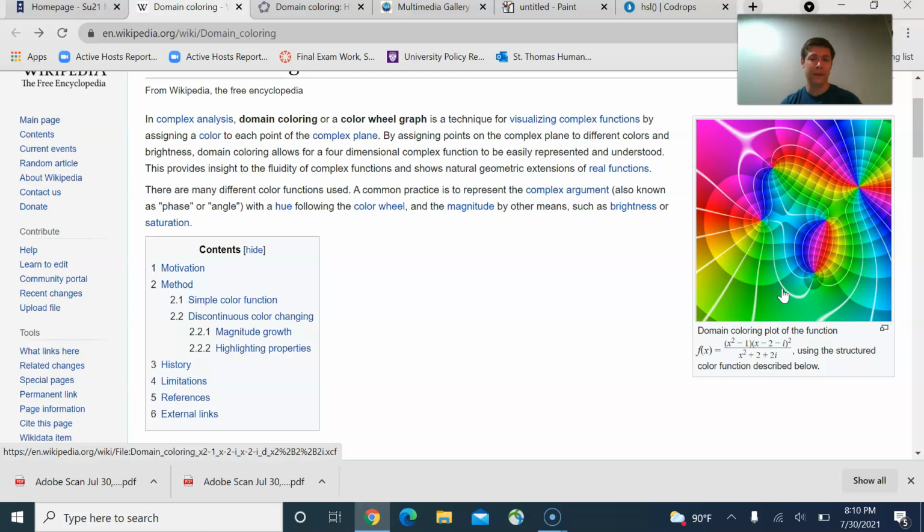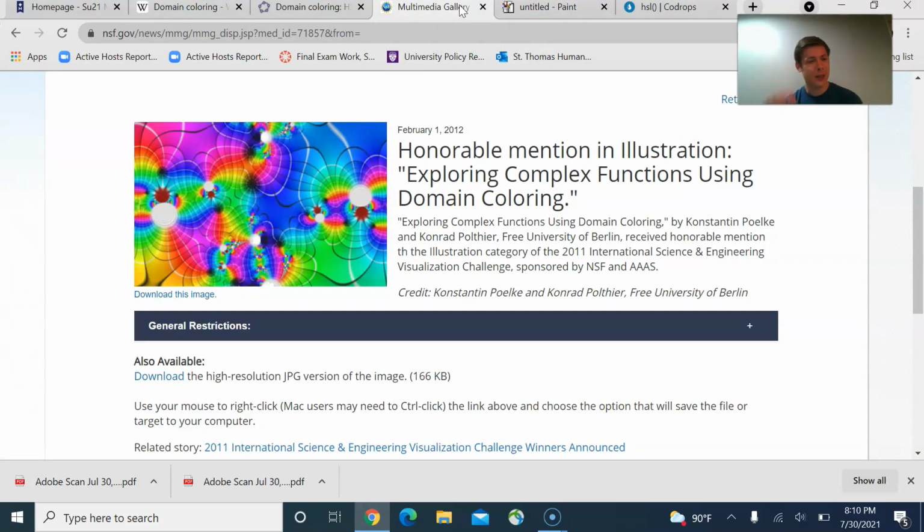Somehow when you graph these functions, they can turn out really artful. This is one that was in the news that I thought was really interesting. It was an honorable mention in illustration, and someone submitted this to an art show and got an award for it. It's just a graph of a complex function. But you can see where the singularities are happening, where you have these white circles and these dark circles, and how that all turns into something pretty artful.